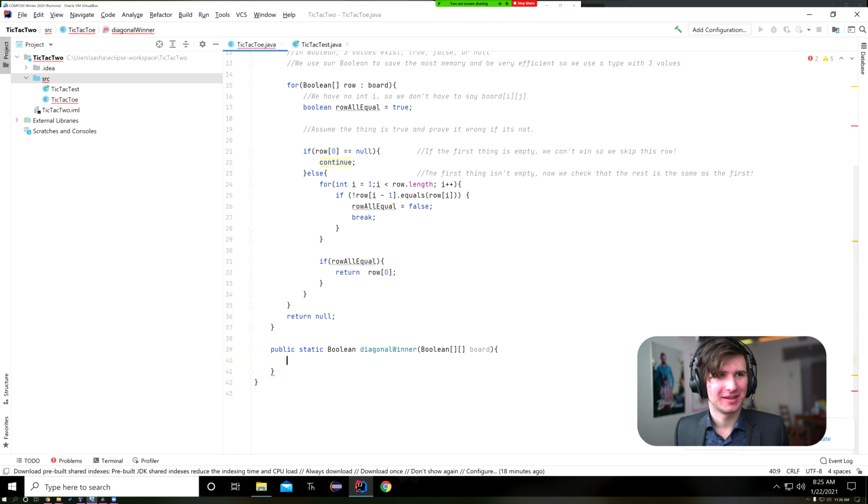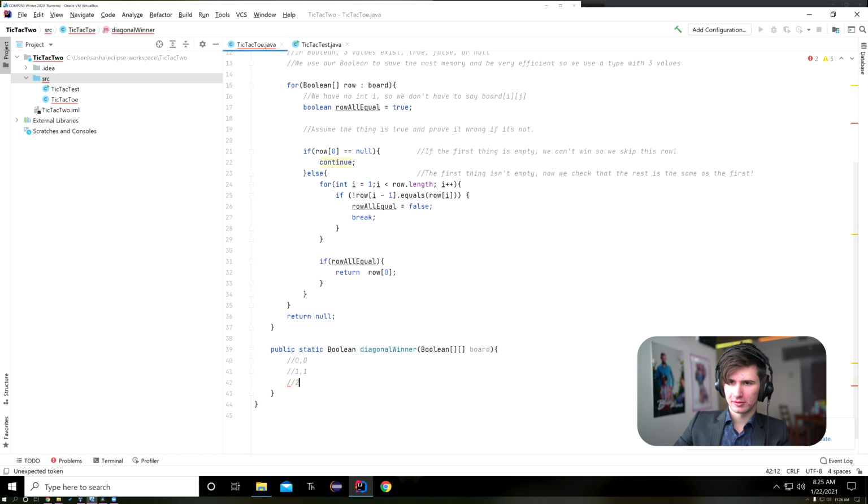All right. So what we can do is we want to iterate through the indices 0, 0. Then we want to go to the indices 1, 1. Then we want to go 2, 2. And then we want to go dot, dot, dot, until we get to length. Does everybody agree with that? When we're going through diagonals, we want to go through those numbers, right?